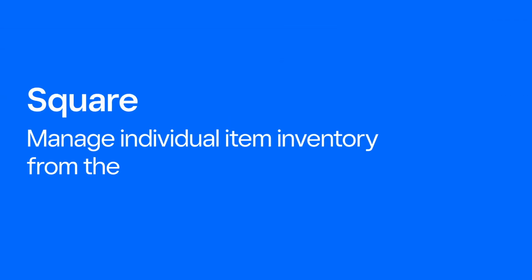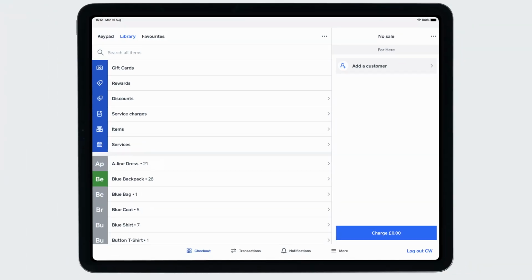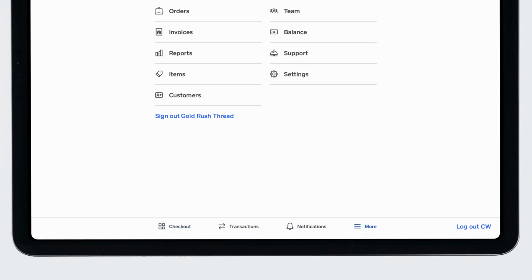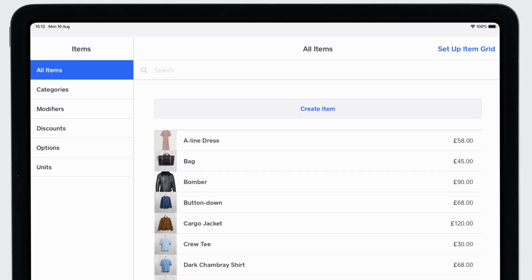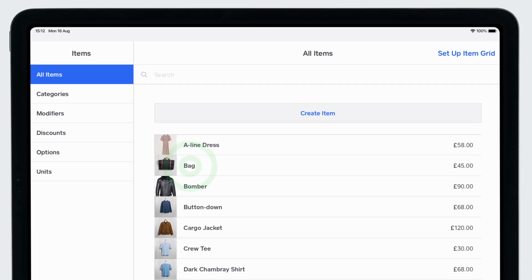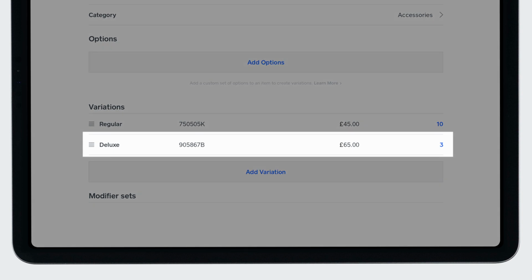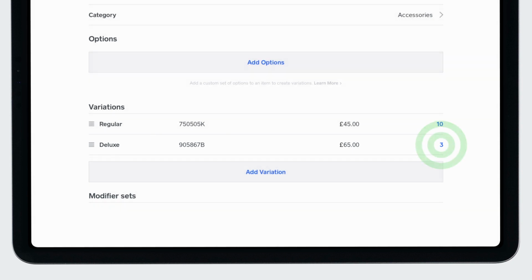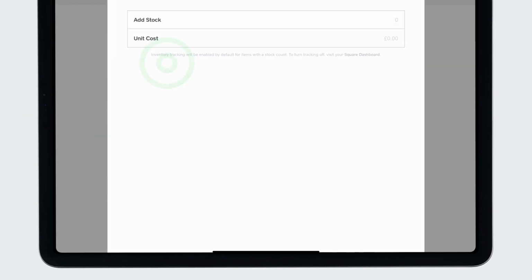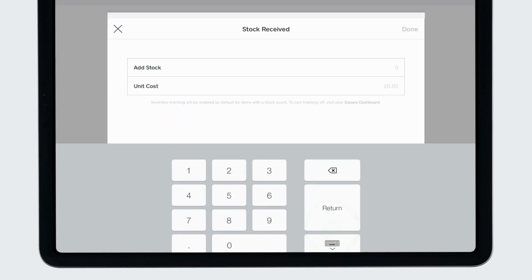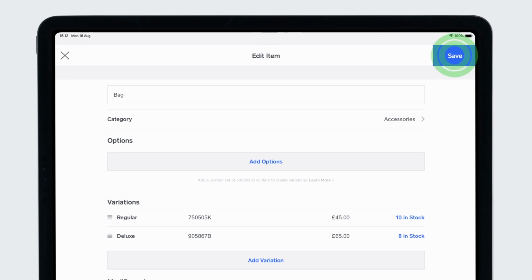To manage your inventory from the Square app, tap the three horizontal lines. Items. Create or select an existing item. Enter a stock amount under the item details or tap Prices, Sizes or SKUs to add stock to an item with multiple variations. To adjust stock, tap the stock amount, select a reason, enter amount to be adjusted. Save.